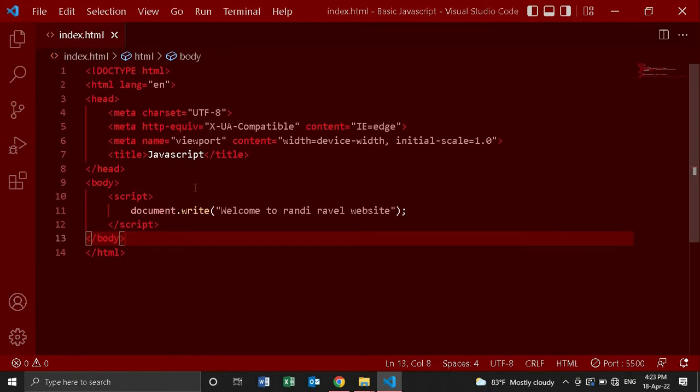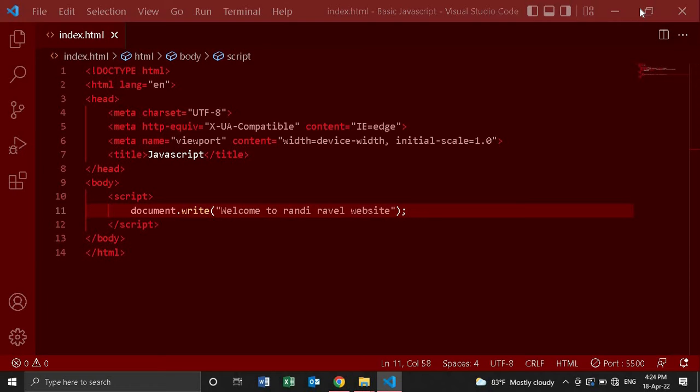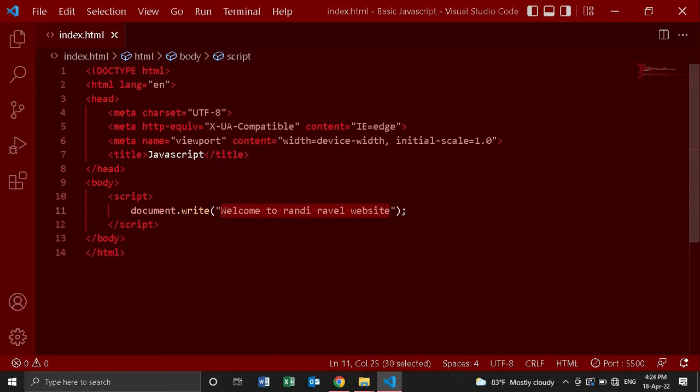Now you can see I type document.write, then open brackets, then double quotes, then type the text, after that I type a semicolon, then it is printed on our web page. Now I want to type hey Randi. To type it like this, hey RANDI RAVEL, then save. It is printed on our web page.